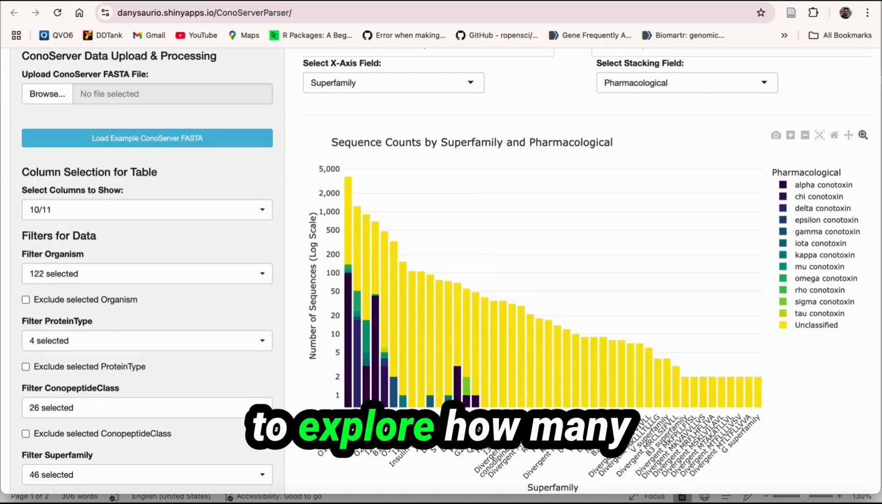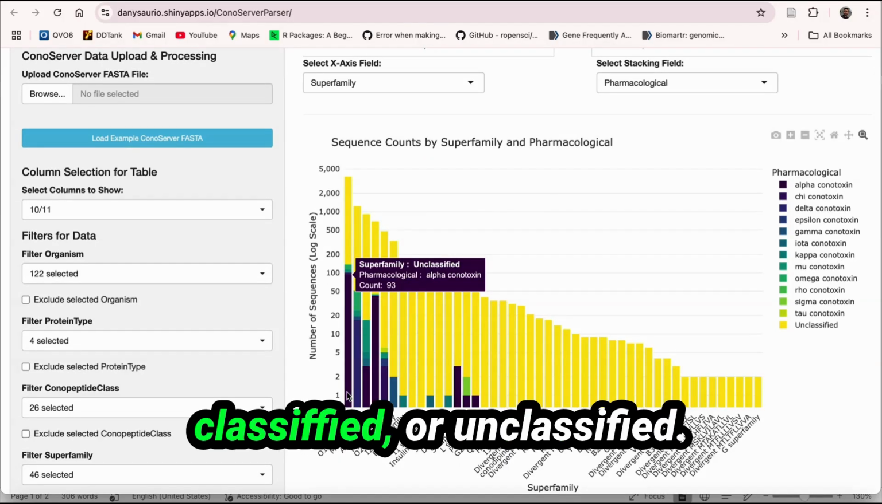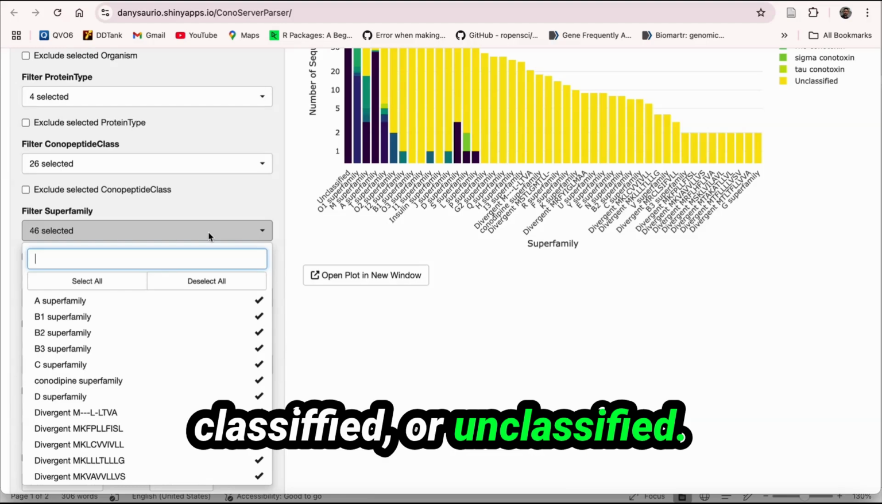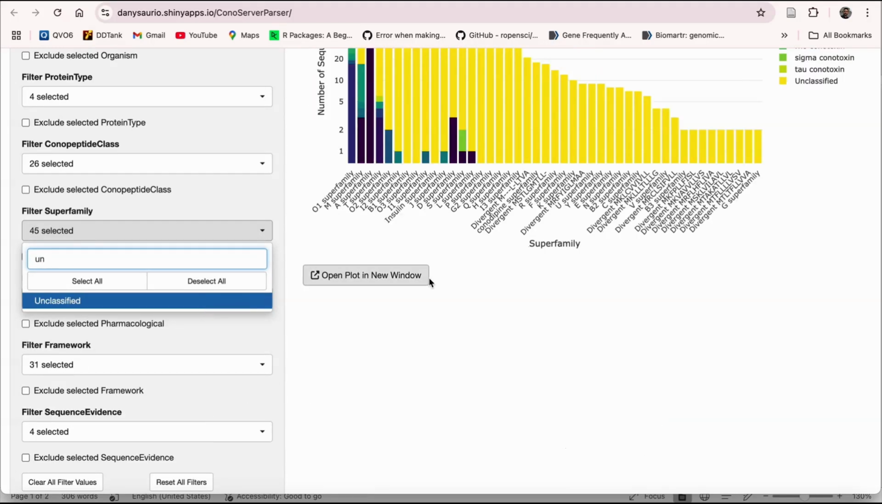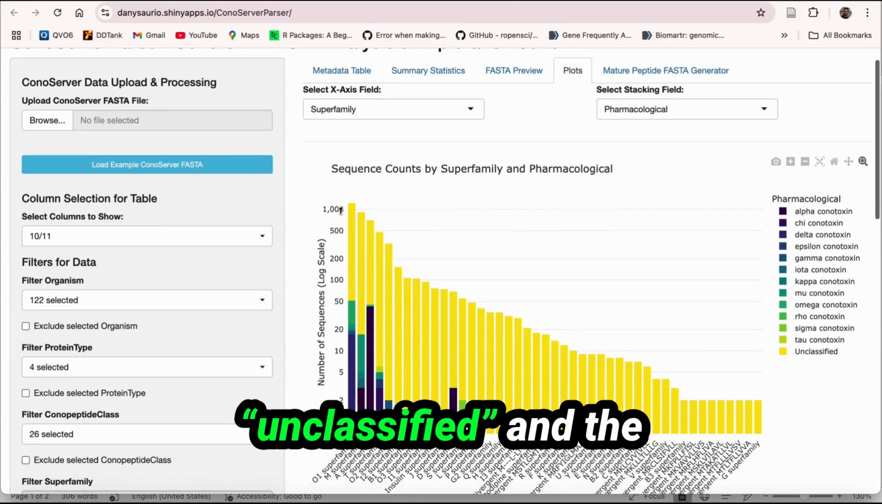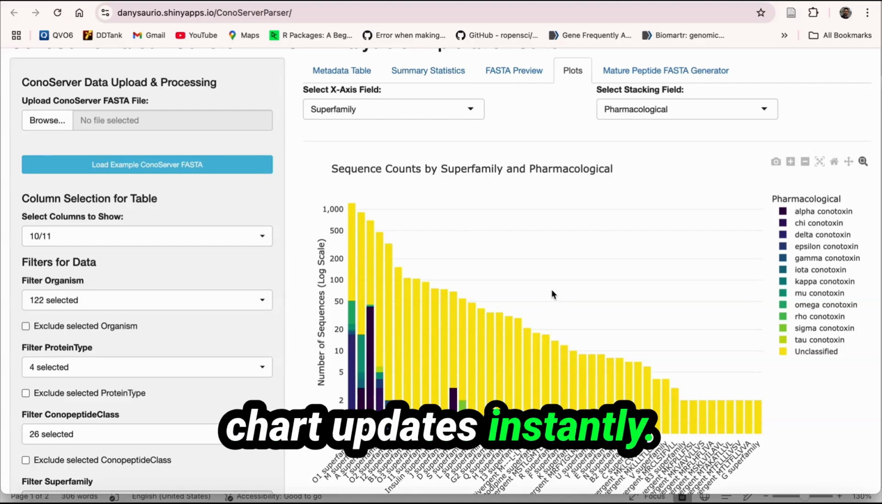This allows us to explore how many sequences remain classified or unclassified. For instance, let's plot only the classified ones. Just deselect unclassified and the chart updates instantly.